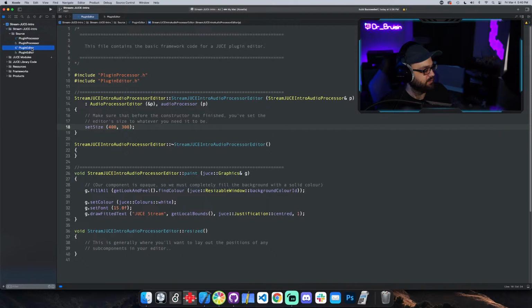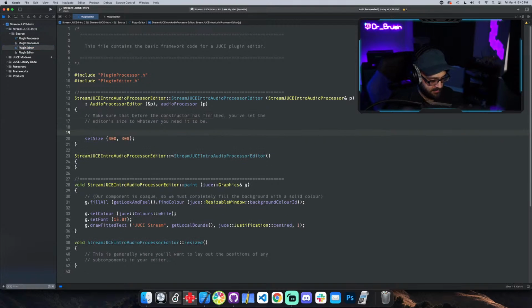So what I'm going to do is I'm going to make a random variable here. I'm going to say bool debug, I guess, is equal to false.